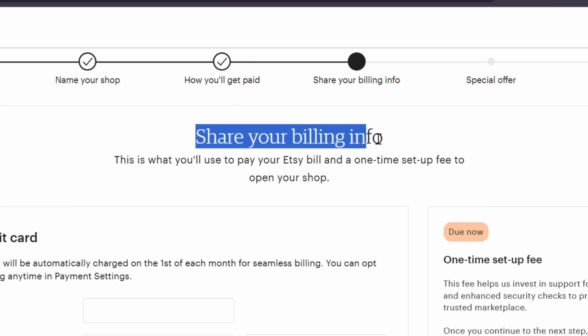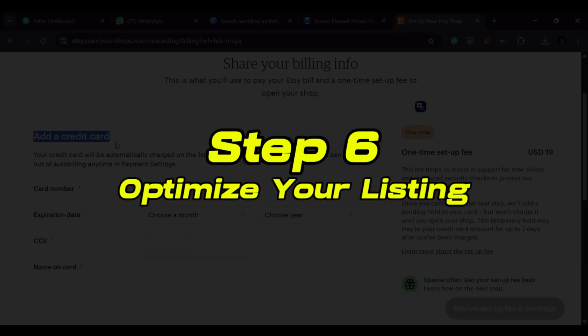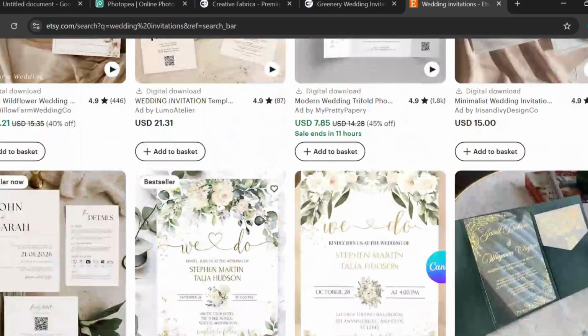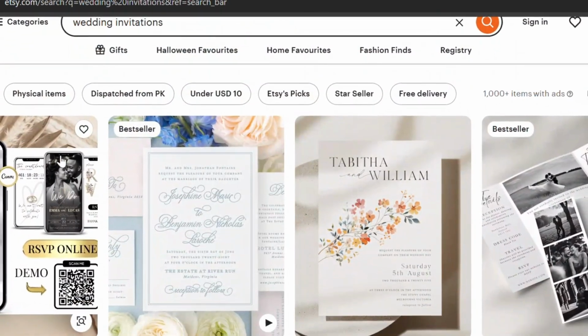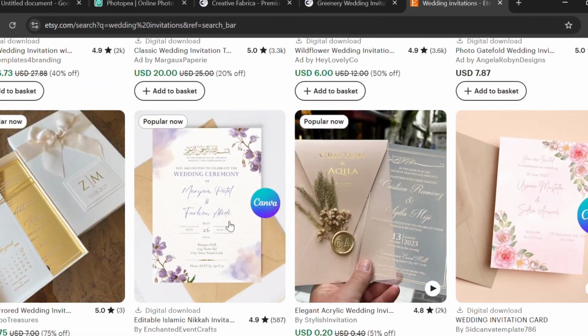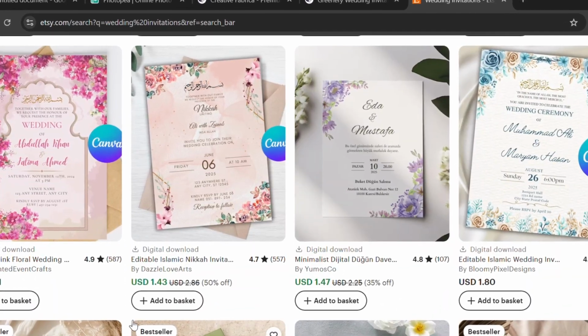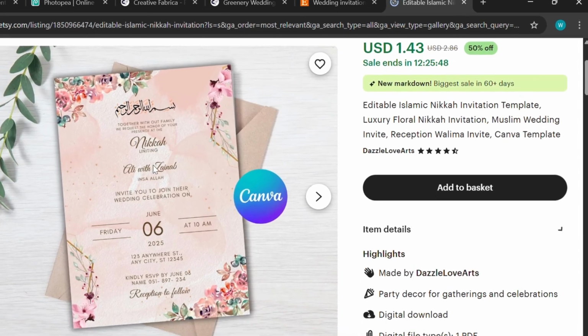Speaking of keywords, this next step decides whether people actually find your product. Step 6. Optimize your listing. Etsy works just like a search engine. Buyers type in what they want, and Etsy shows them the best matches. If your listing doesn't use the right words, it won't show up. Use words that describe exactly what you're selling, like printable wedding invitation, editable wedding invite, or DIY wedding template.